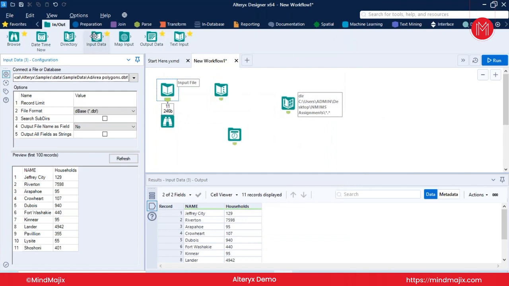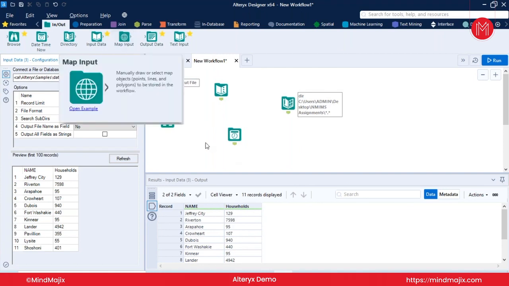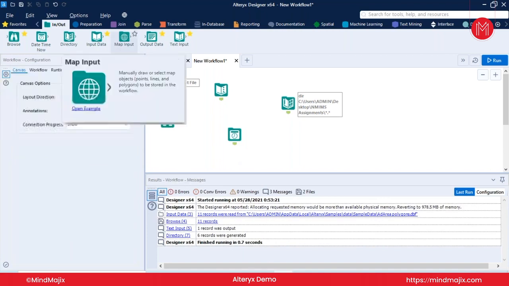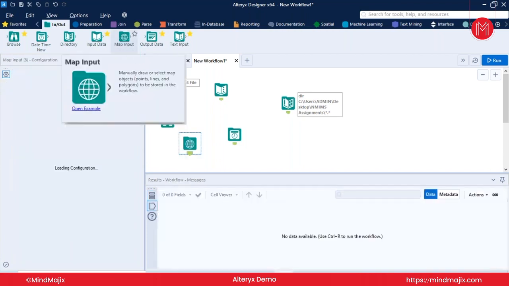So I think that's it for input data. Now we have the map inputs basically. Whenever we need to have map data connected over here, let's say I pull this map data over here, I want to connect it.